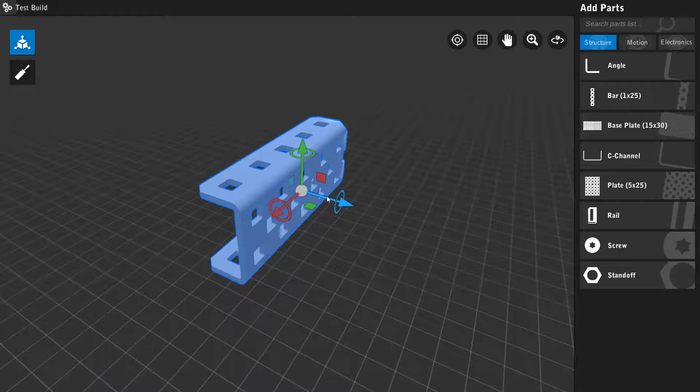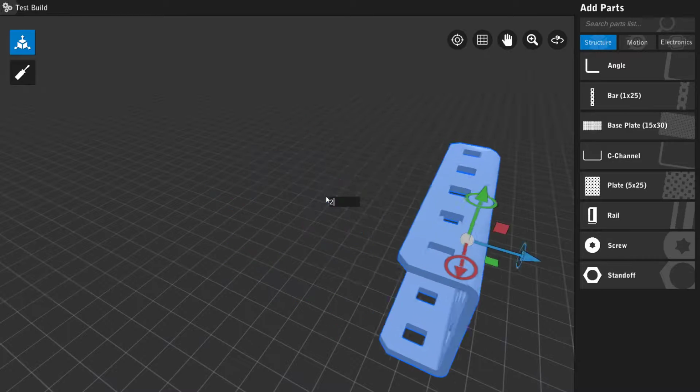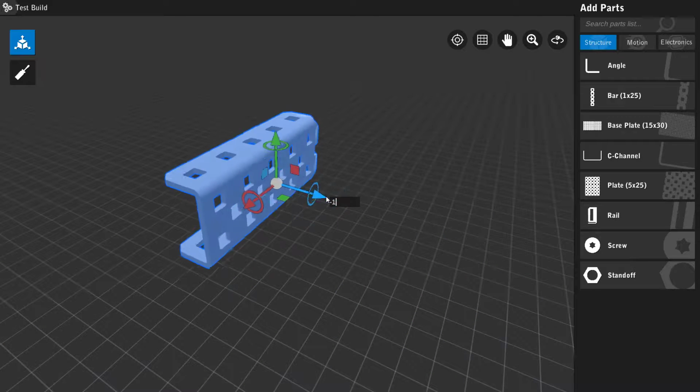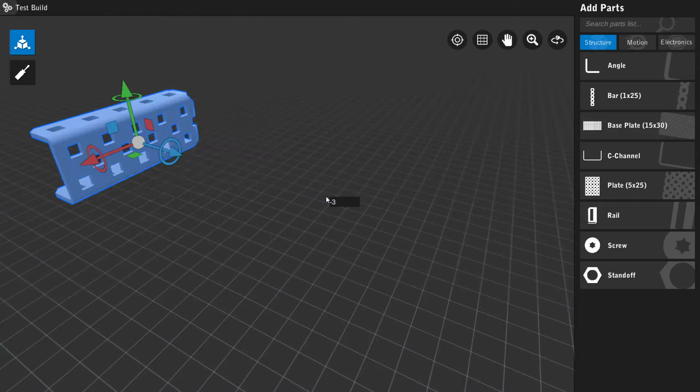And speaking of single axis movement, you can now click on an axis to bring up a small input to type in exact amounts of distance that you'd like to move your selection. Simply type in negative values to move in the opposite direction.